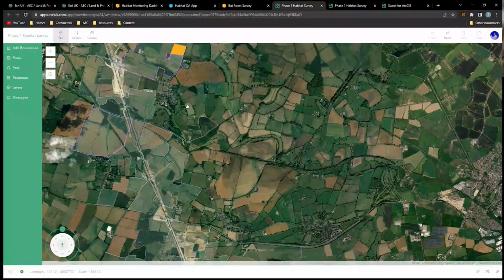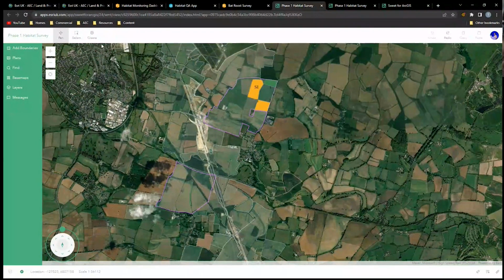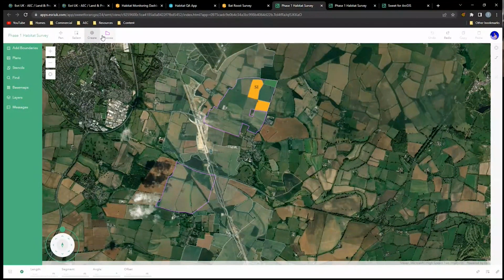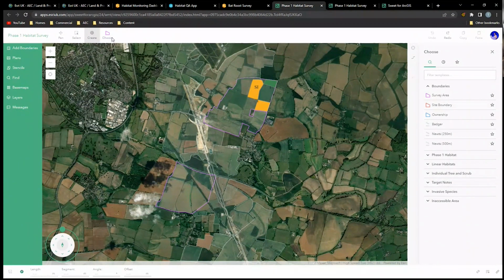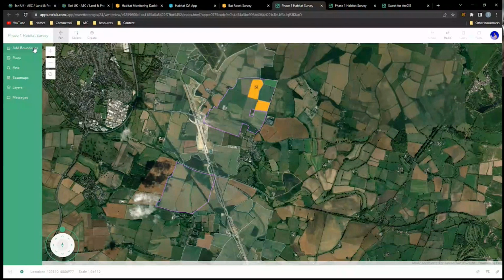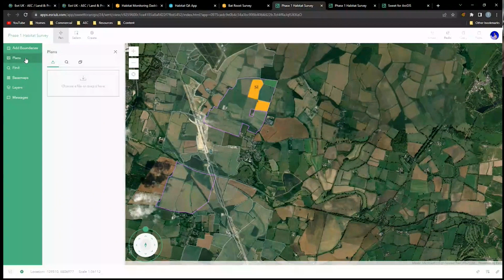What we've got here is our phase 1 habitat survey Suite app. Again, this is just an example. The interface for Suite is very intuitive. Along the top, we've got our digitizing tools where you can go and create your data. Along the side, we have our custom panels, so we can add boundaries. This one we could add in plans, so you may have paper plans that you want to digitize over to really kickstart that digital process. And lots of different aspects here. We've got a message board as well to tell you if there's any errors when you're trying to digitize your data. Along the bottom, we've got the location and also some snapping tools and rulers.